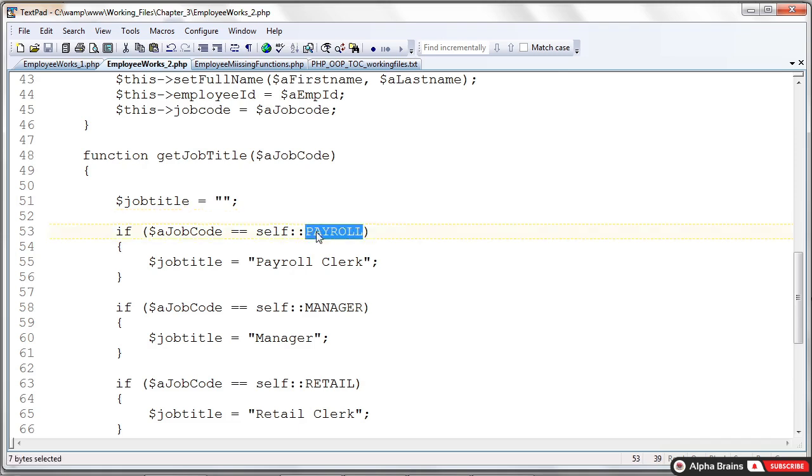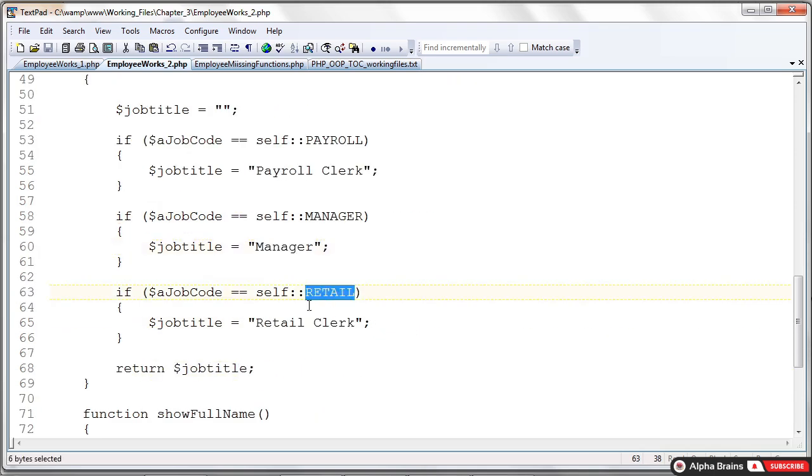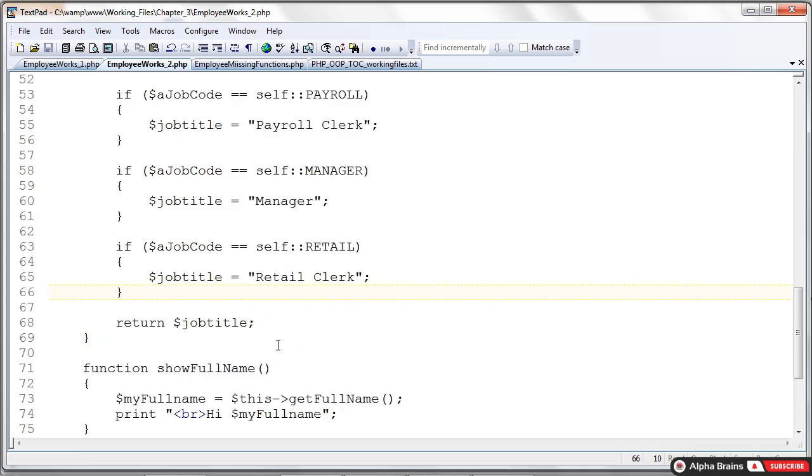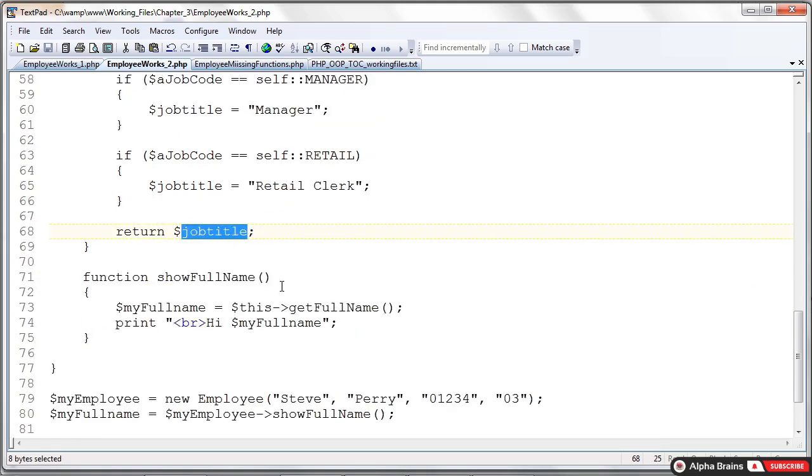So you say self: payroll. Am I a payroll? Then my job title becomes payroll clerk. Am I a manager? Job title becomes manager. If I'm a retail, my job title is retail clerk. And that's what it was set in. It was set as 3. At the end, I just return job title. Show full name is getting the full name, putting it in there and saying hi full name.